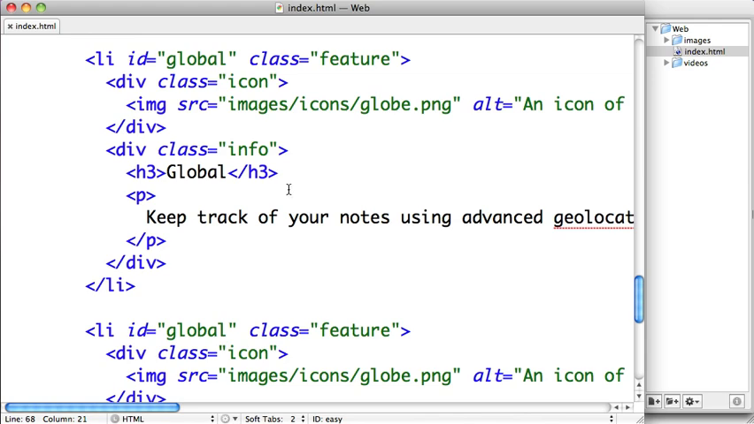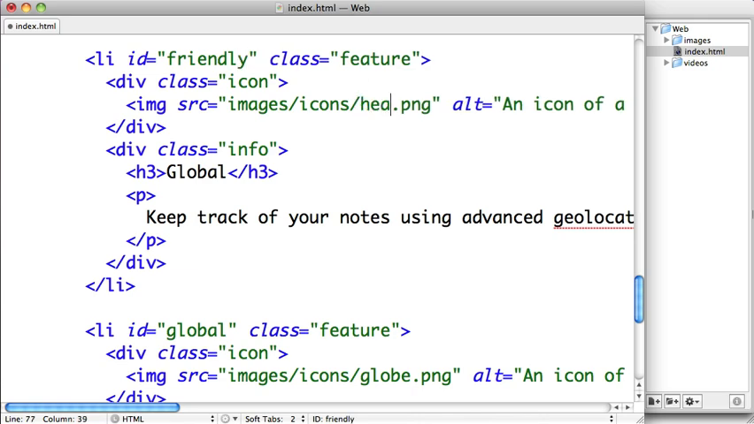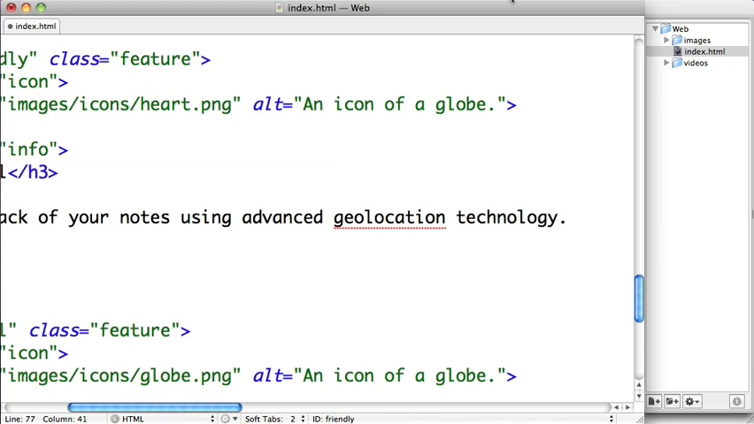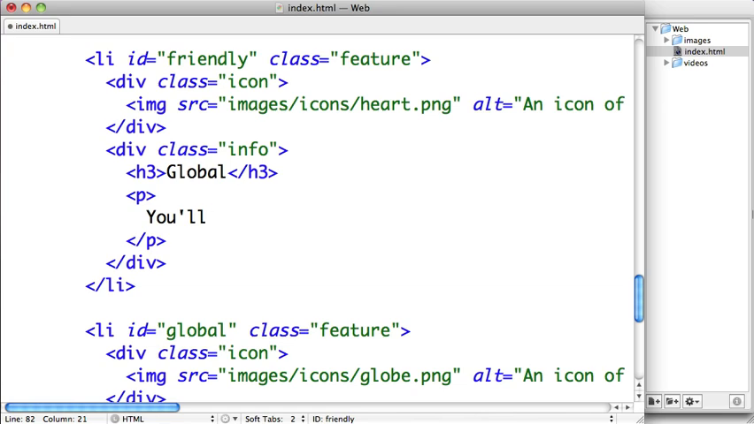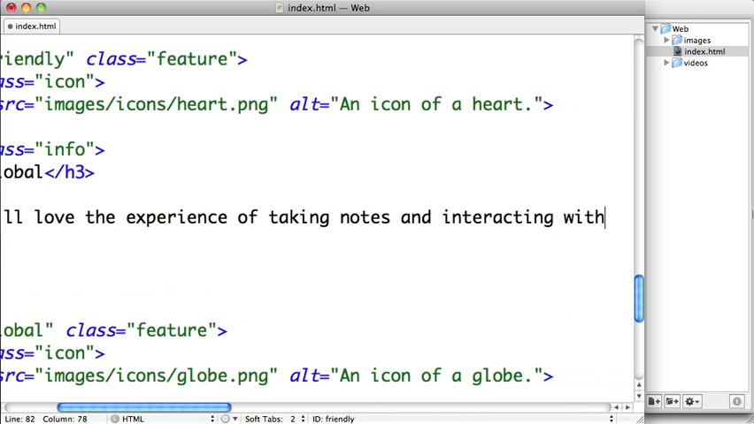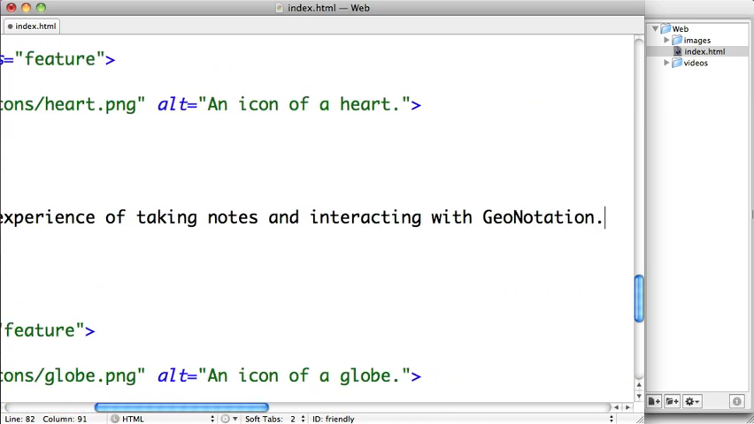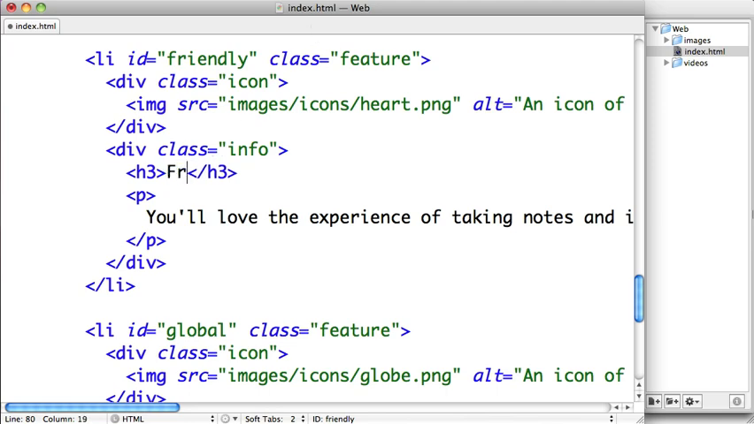Now we just have 2 more here. We need an ID of friendly. We'll change the image to the icon of a heart, and we'll change the alt text appropriately. We need to again change our description, and for this one we'll say you'll love the experience of taking notes and interacting with geonotation. And then for the H3, we'll also say friendly.